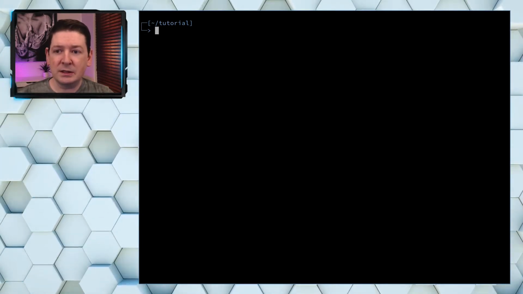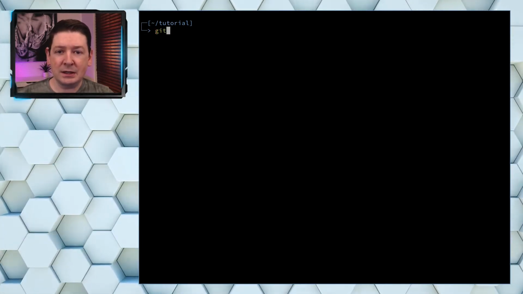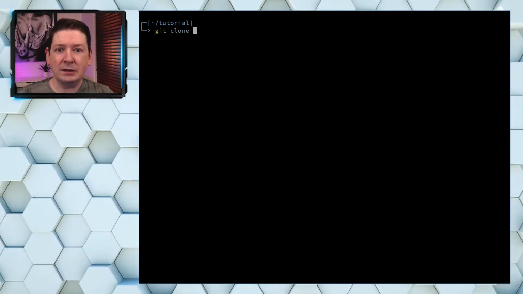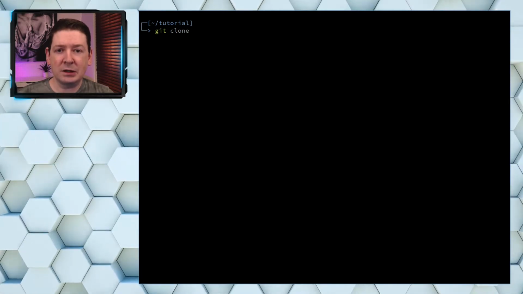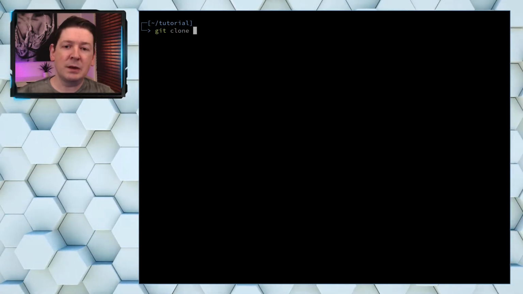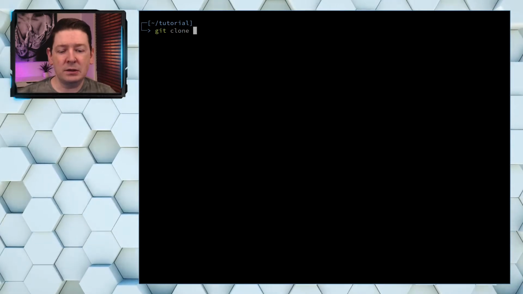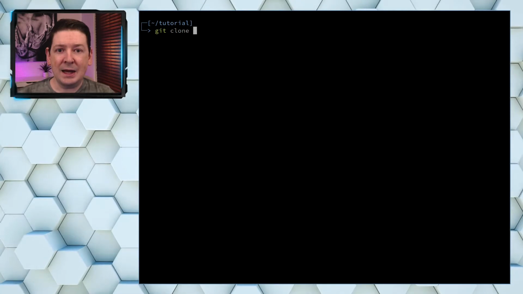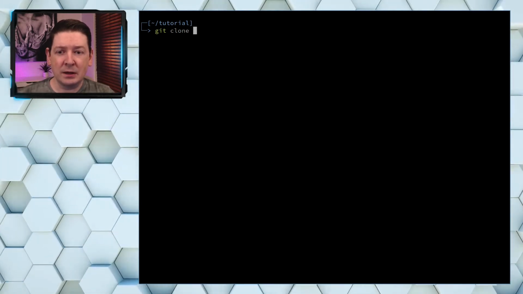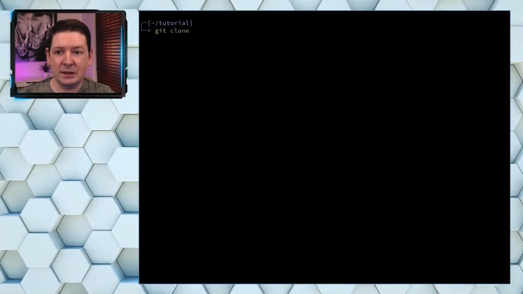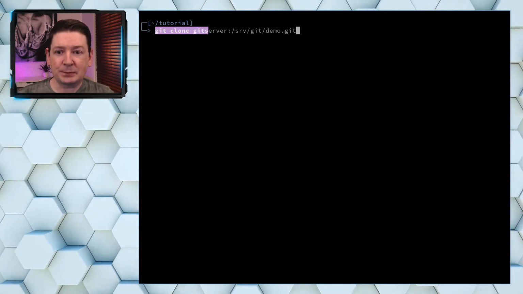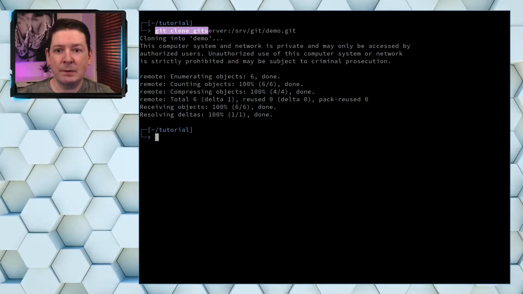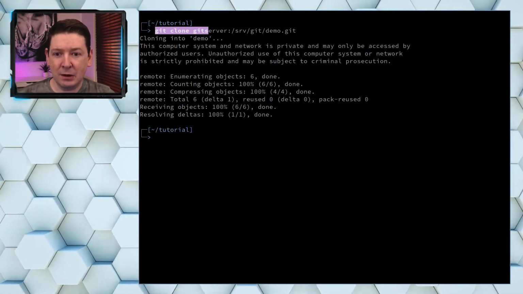We can do this by typing the git command, then clone, and then the URL to the project that we would like to clone to our local system. So this could be an HTTP link to GitLab or GitHub, or it could even be an SSH connection to a private Git server. I'm going to be doing the latter. So now hit enter, and now I've cloned the demo project to my local system.